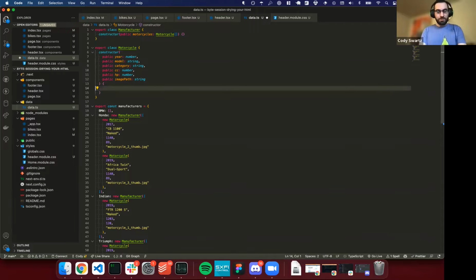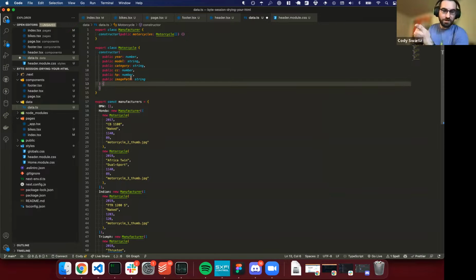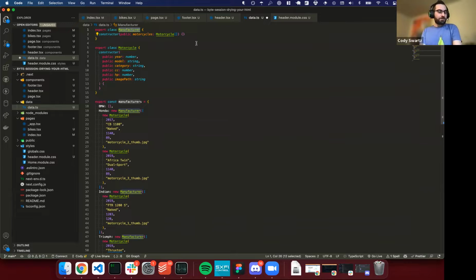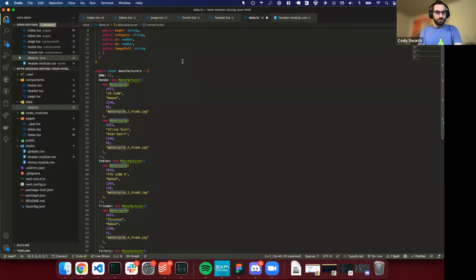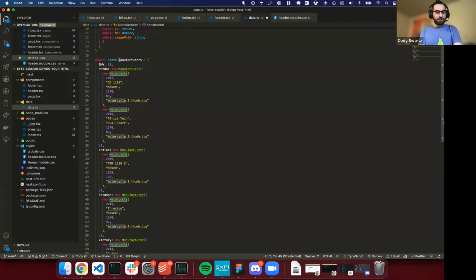So I went through, and for a motorcycle, we're going to have year, model, category, the CC, HP, and then an image path, and then it has their typing accordingly. And then the manufacturer, for now, almost didn't really need to exist, but it gave us some typing, and it says, hey, I'm going to take a collection of motorcycle objects. Then down here, it's close to JSON, but it actually has our classes and typing in here.